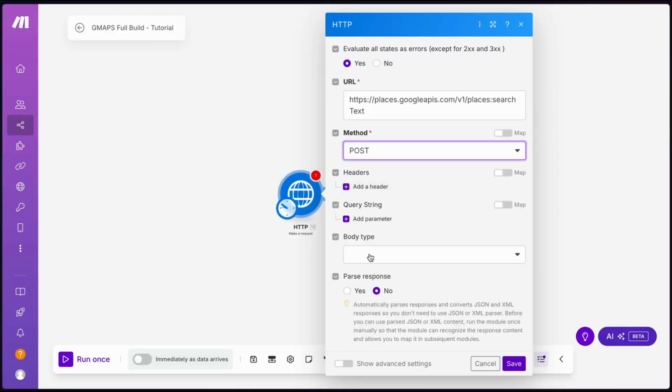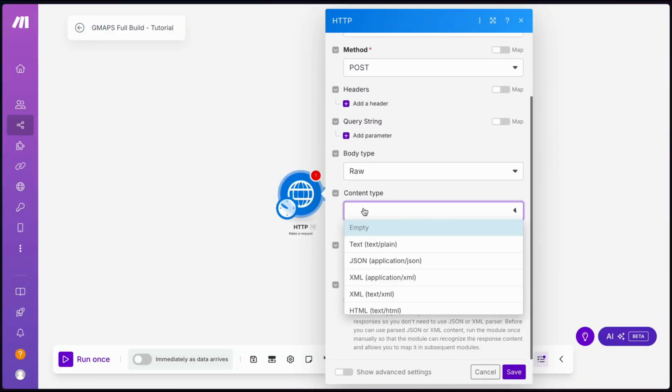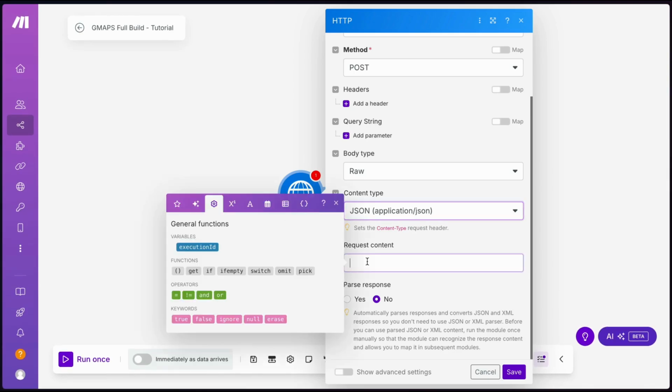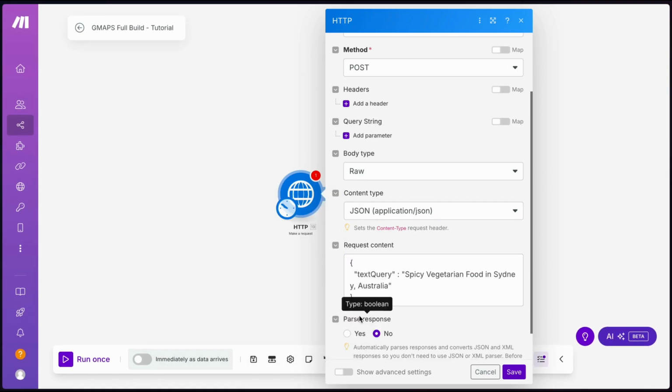Back in Make, we're going to choose body type Raw. We're going to choose content type JSON (application/JSON), and we're going to paste that body right there. And make sure your parse response is yes, because if it's no, we'll return just a list of jumbled data, but parse response will allow us to read it easily and use that data in other modules. And so right now, just leave that as is. We don't need to change it.